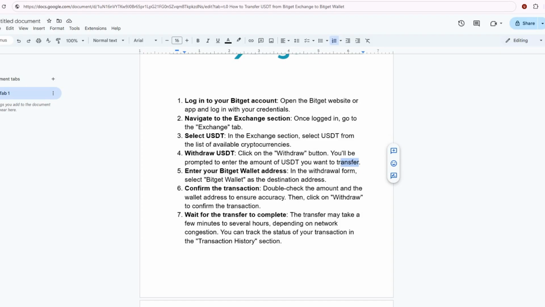Number 5 is enter your Bitget address. So you have to select Bitget Wallet as the destination address. Number 6 is confirm the transaction. So you have to double check the amount and the wallet address to ensure accuracy. Then click on withdraw to confirm the transaction.